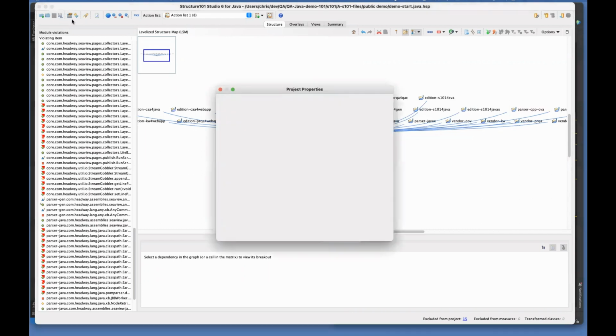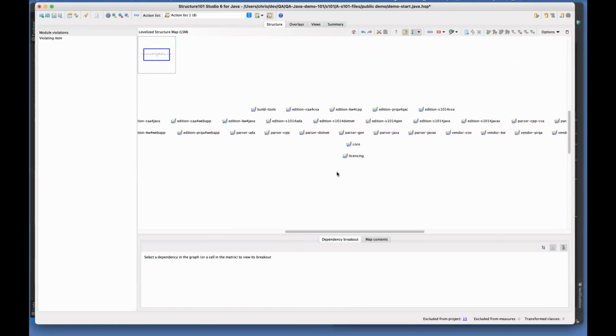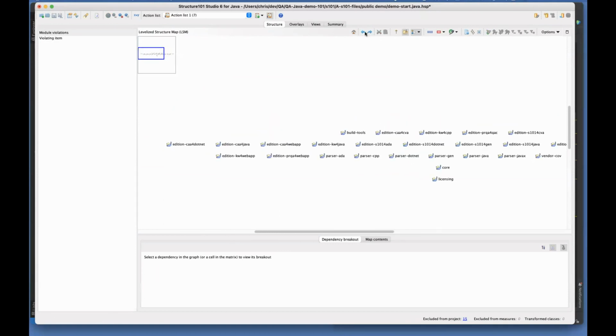Okay, let me just go back here, and I'm just going to switch these off for now. And now I'm going to move on to the structure spec side of things. Let me just undo a couple of actions that I had done here. I had created the licensing, just undoing that here.